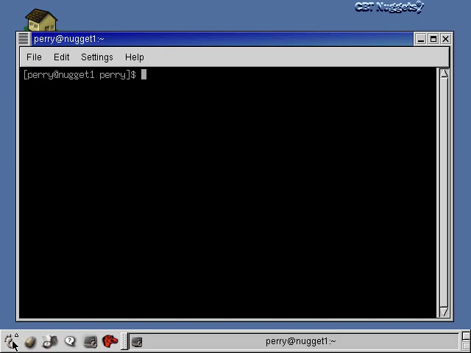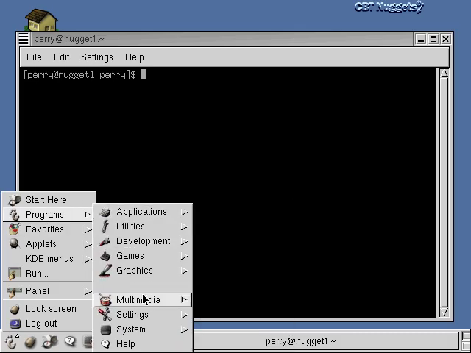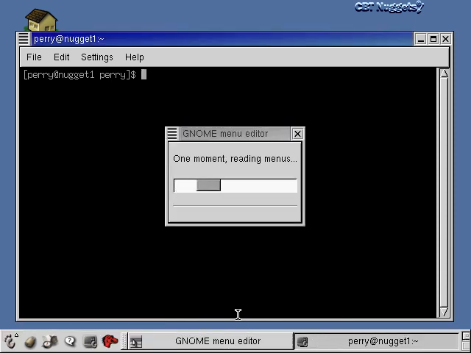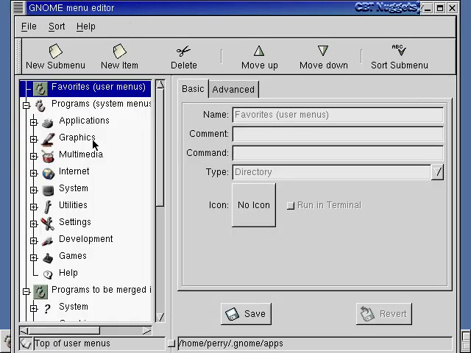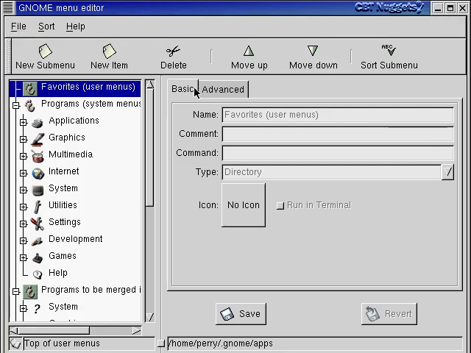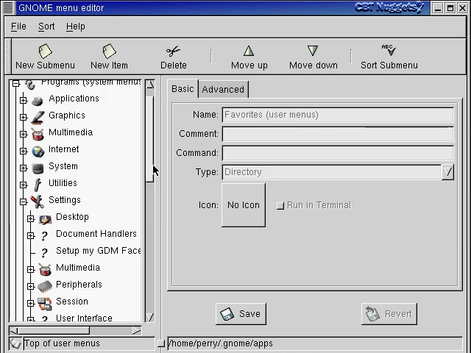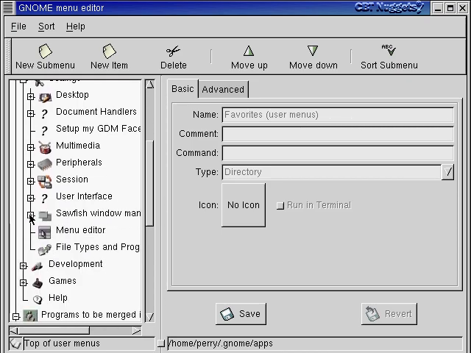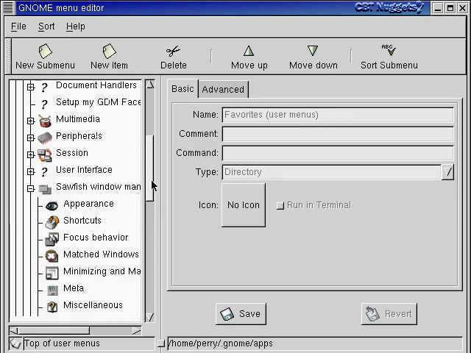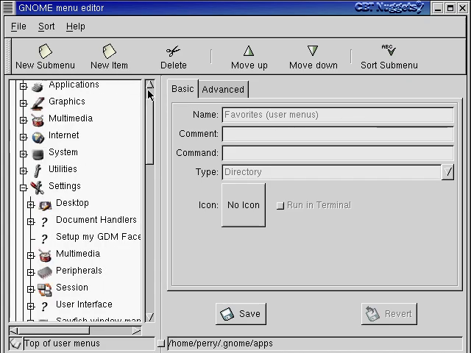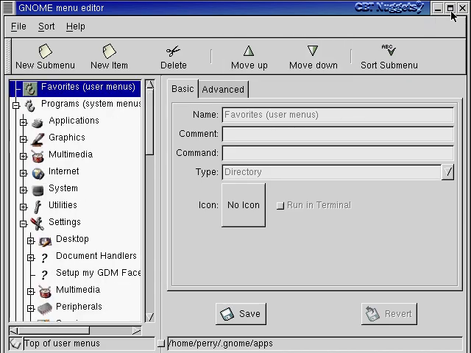Okay. Now another thing down here under the settings is the menu editor, so you can change what comes up in this menu here. Okay, so if I go to the menu editor, you'll see, okay, reading all the menus, and now I'm in the menu editor, and what I can do is I can change what comes up under the settings menu. Okay, so there I am under the settings menu. There's the Sawfish window manager. There's all the stuff that was in there. If I find that I don't ever change some of these things and I think it's too cluttered, I can take some of those things out. Okay, again, that's all configurable. It's all up to you.